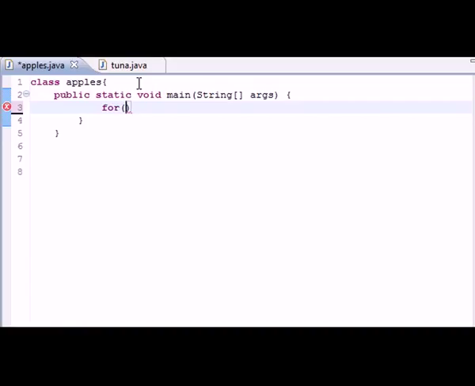And the for loop takes three arguments or three statements inside it. The first one is where you want the loop to start. The second one's where you want the loop to end. And the third one is how much you want to increment it by. So if you want to step one at a time or three at a time. So let me show you guys.